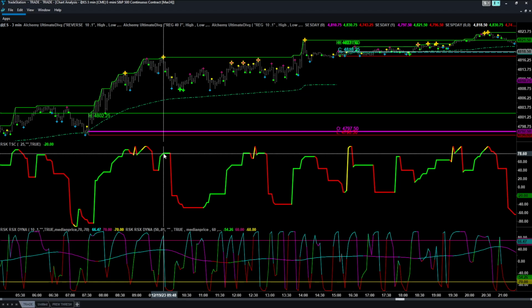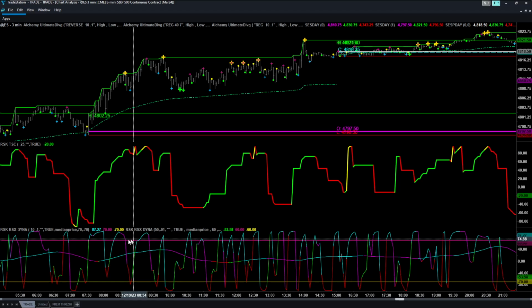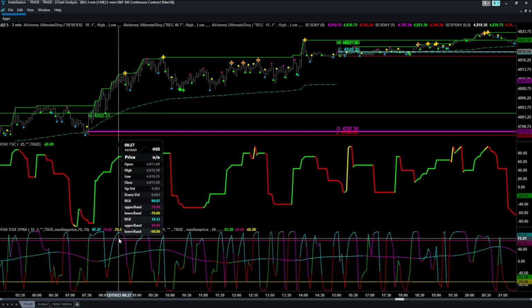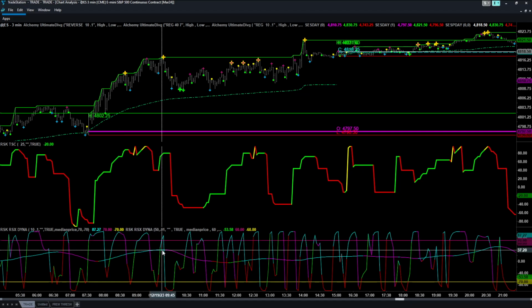You see the same thing happening on the RSX Dyna. It hits a maximum read, in this case, of 99, and then the divergence, which occurs over here, is lower. So you're at a higher high, lower high on the indicator, both on the TSC and on the RSX. And we love the RSX because it pivots right away.